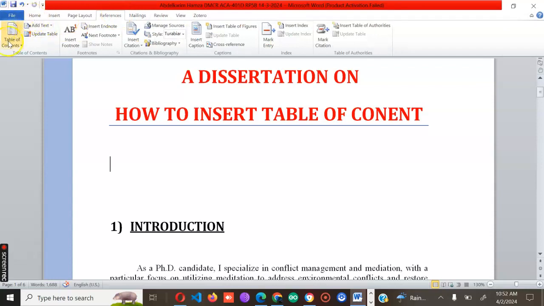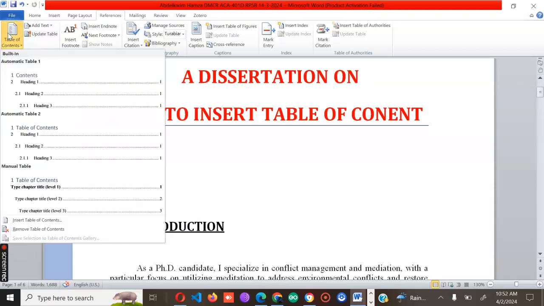On References, on this side we have the table of content, add text, update table, then we have insert footnote, next footnote, and endnotes. My concern is the table of content, so I will click here so that I can generate it. As you can see, we have so many options: automatic table 1, automatic table 2, then the manual table. Since we want to automatically generate the table of content, I will select number 2.